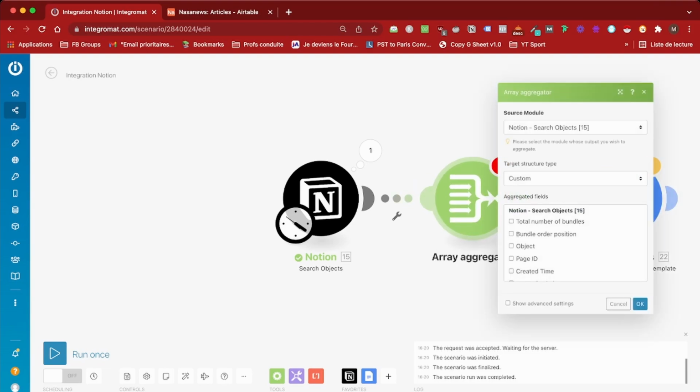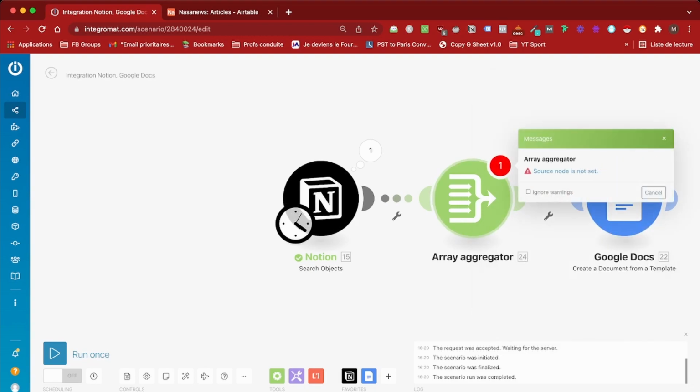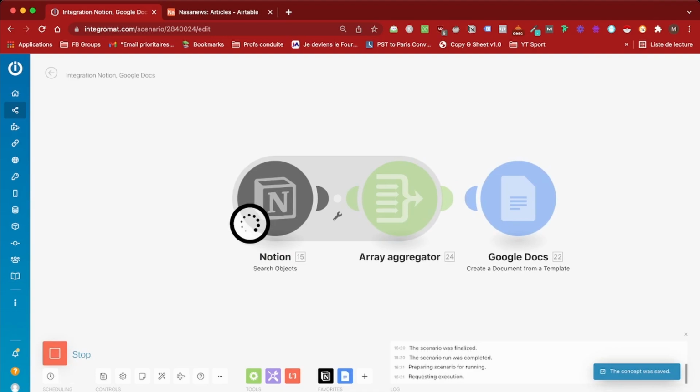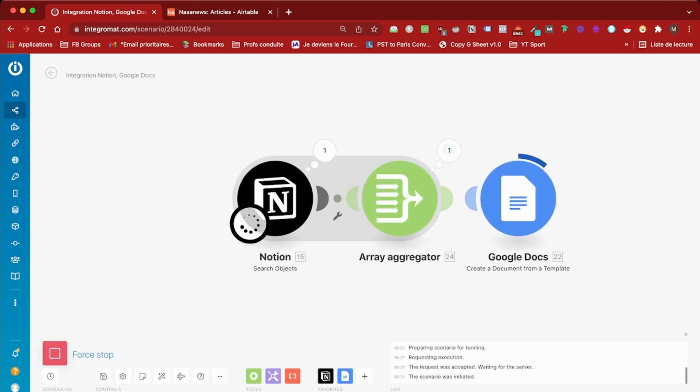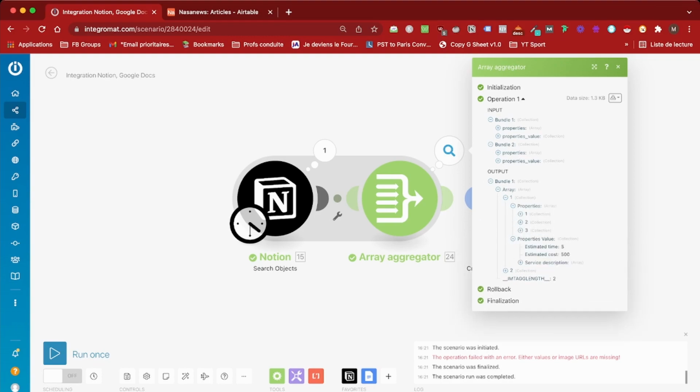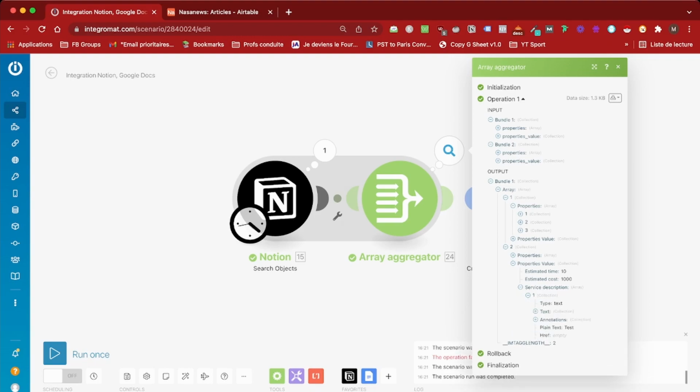So I'm going to use an array aggregator. Let's go ahead and choose it. Okay. Here, what you have to choose is the field you want to aggregate, and in here it's going to be the properties and the properties value. Let's run it again and see what we get. As you can see here now, instead of having the three different results in different bundles, I have the three different results in one single bundle, and now I can use those results in my Google Docs module.